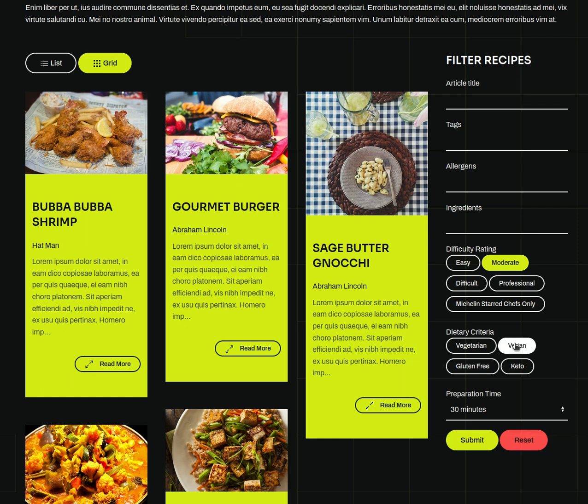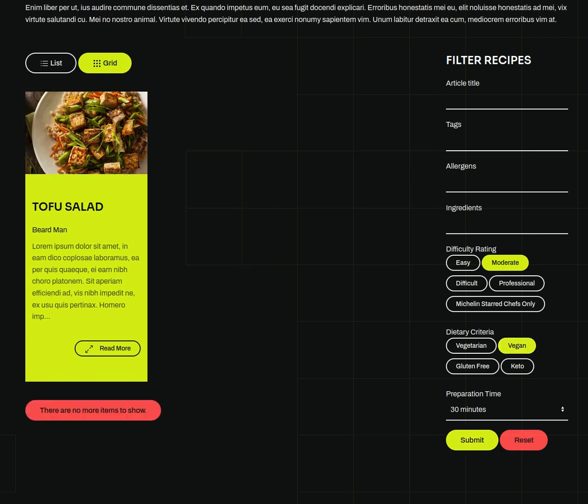Are there any moderate ones suitable for vegans? Let's have a look. Yes, there's a tofu salad.